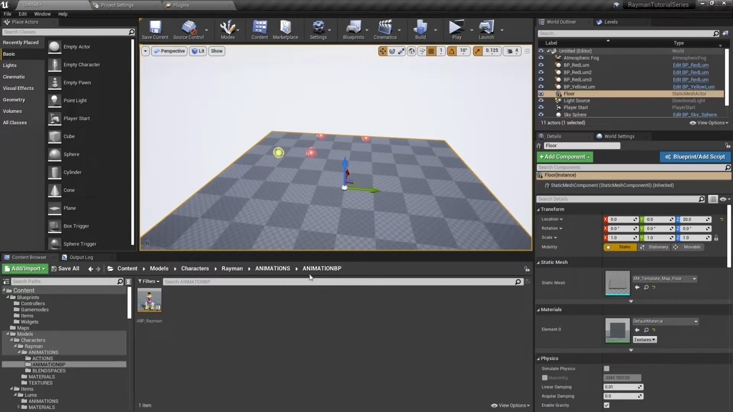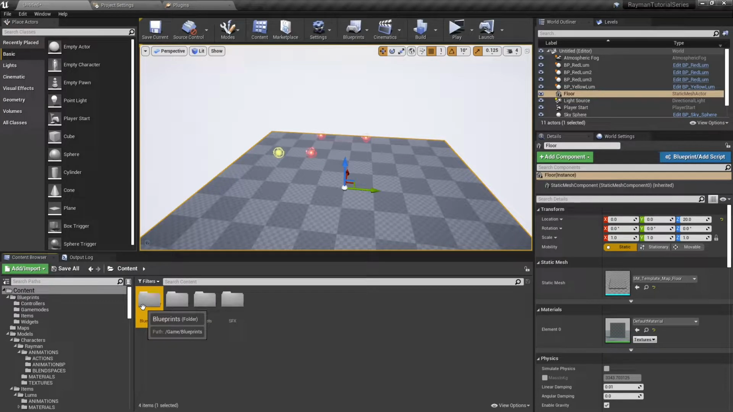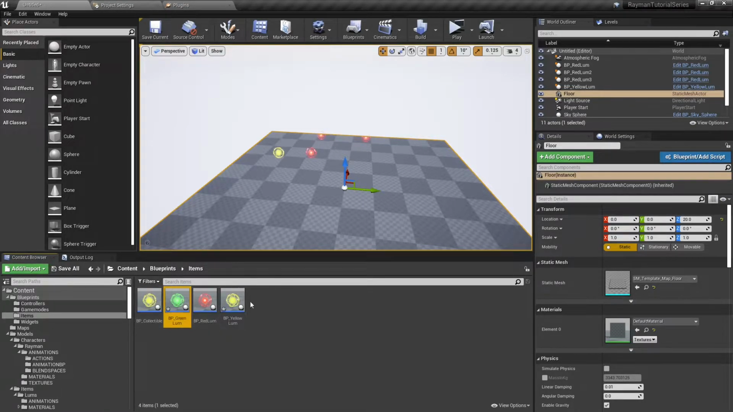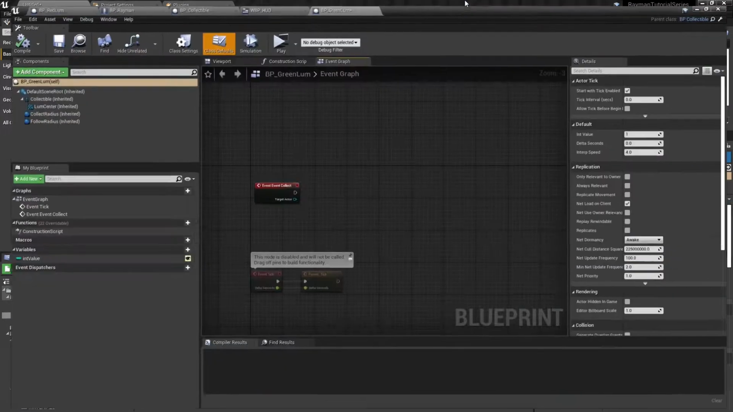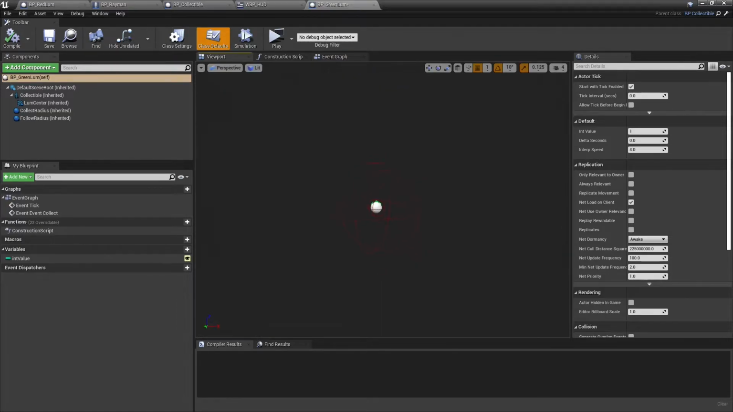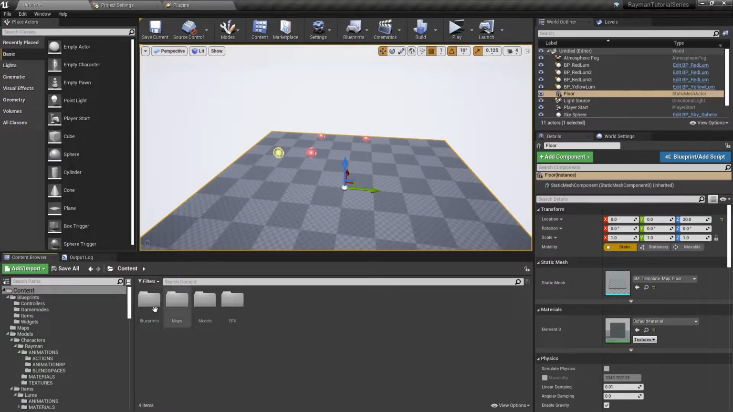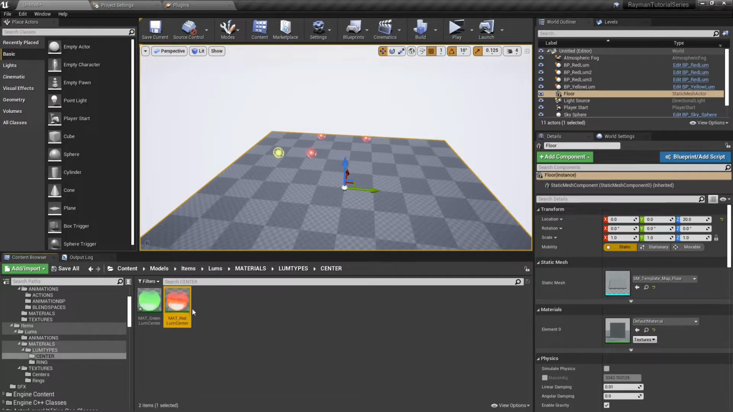So, for the green lum, going to blueprints, items. You could probably just duplicate one of these two. It doesn't matter. But we're going to want to open green lum. A couple adjustments you're going to want to make is, first off, you're going to want to make your material for it. So inside of materials, lum types, you're going to want to create a material instance of both these, put them into lum types, separate them into their thing.